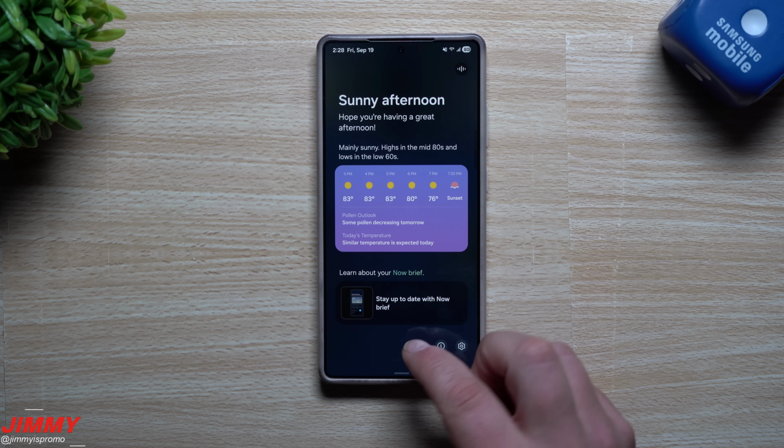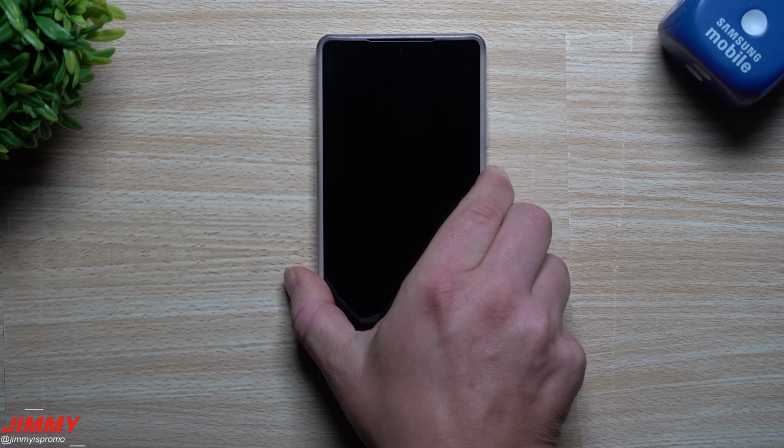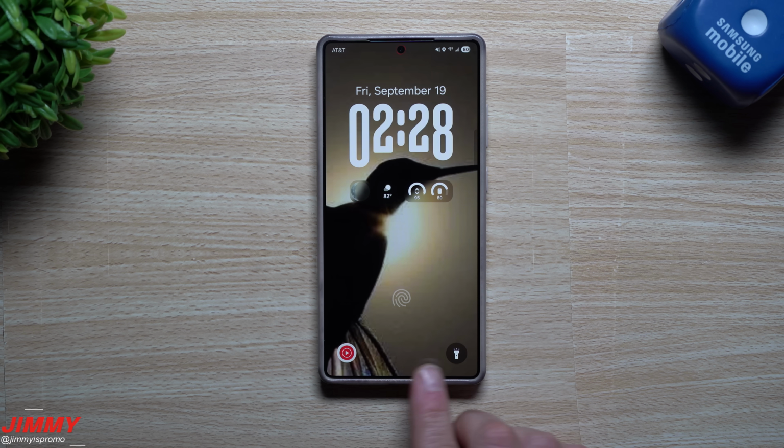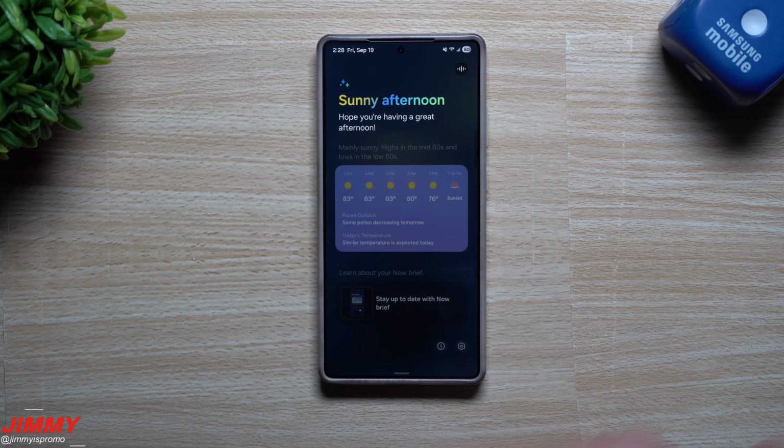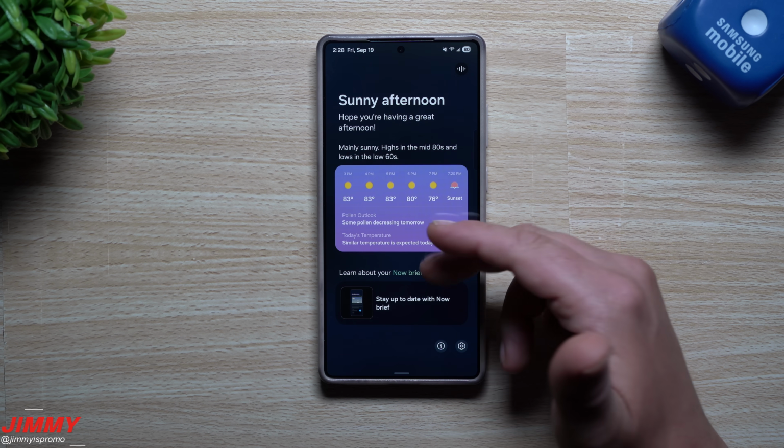Now once you tap on it, it will go away. But if you would still like to see what is on the inside of that, as you can see here, it did go away. If you just want to see what was inside, you'd be able to tap on your Now Brief that could be on your home screen just to take a look at what it's showing you.